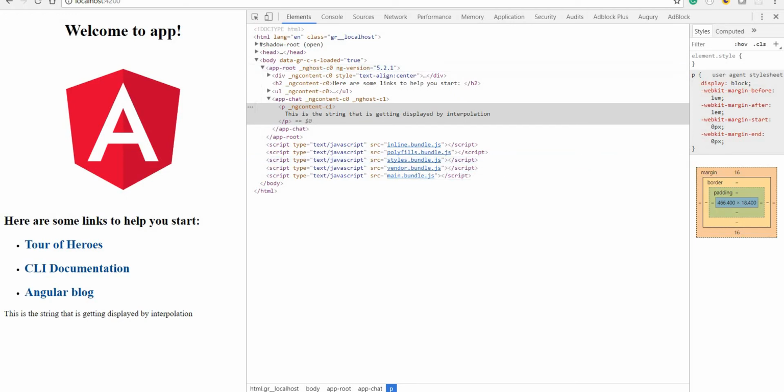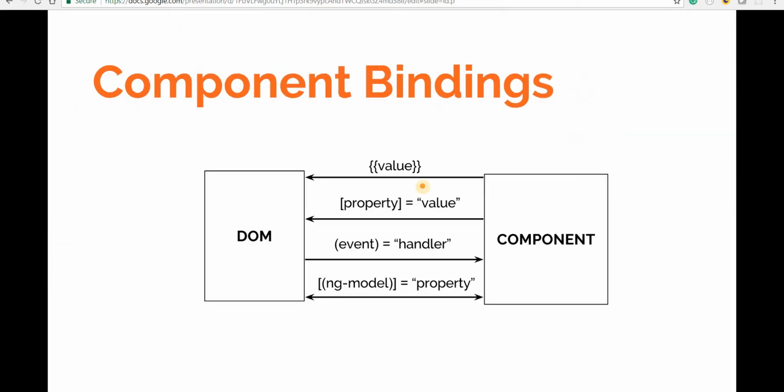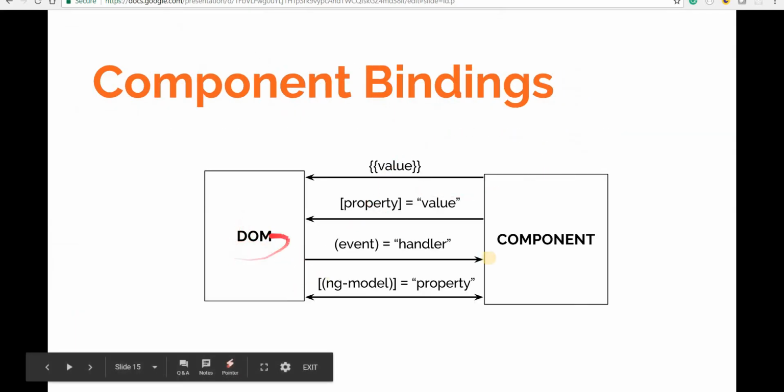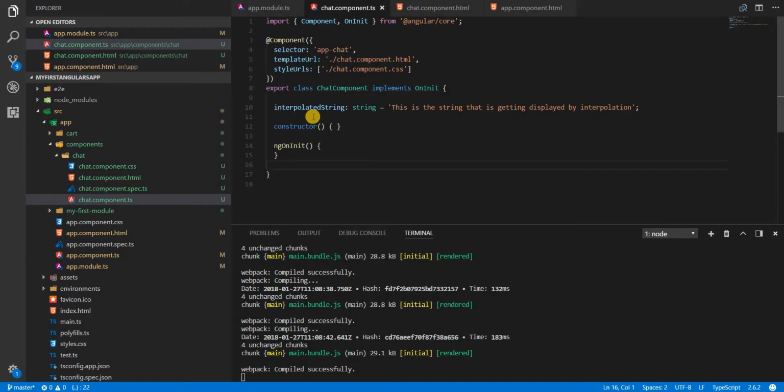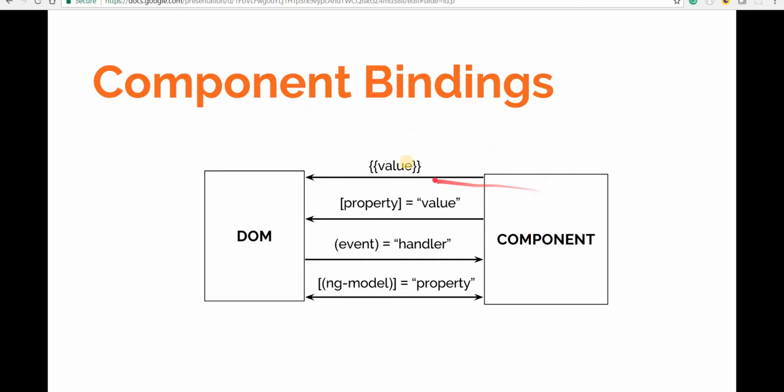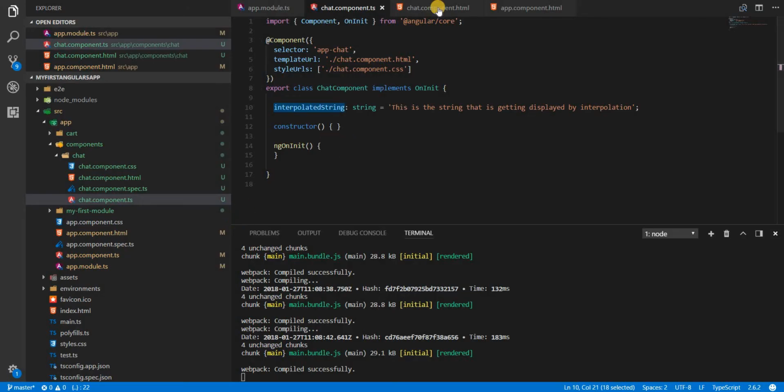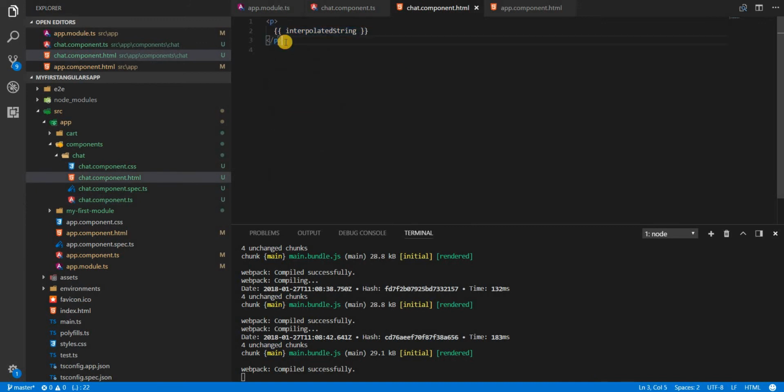Okay, so remember we talked about four sorts of interactions that we have between a DOM and the component. This is the first way of doing it. So we have a template, we have a property named interpolated string here on the component, and we are using the string interpolation syntax to display it on the DOM like this.